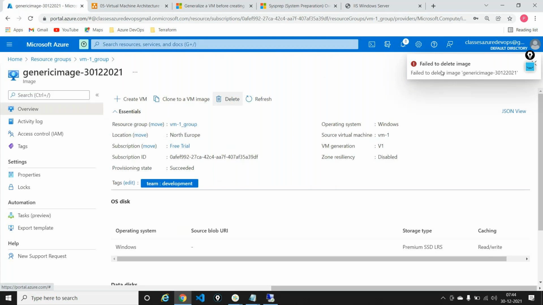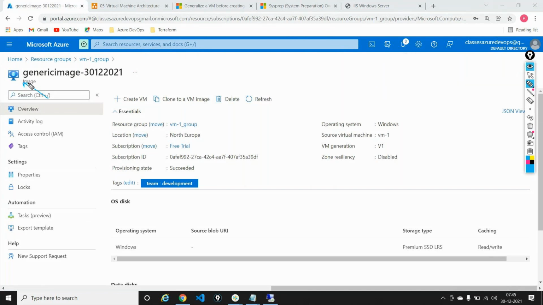So you can reuse this image again and again. You can create multiple copies of this image, and you can create multiple VMs out of this image. There is no limit on how many VMs you can create from this particular image. And this is how it's going to look. This is the icon, or the thumbnail, of the resource known as image.